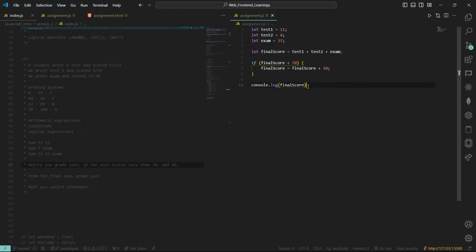So if I print this out, what will be the answer? It's 80? You are saying 80. What's the final score? Is it not 62? Okay, 62. So looking at this from top to down, if I console log final score, what will it be? If you add that 10, we should have 72 now.